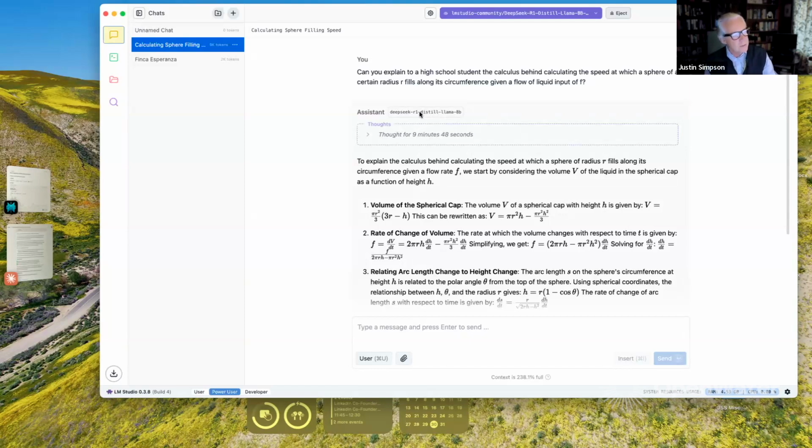You see R1 in the title. And so I want to test its reasoning. So I put in an old high school calculus problem that I remembered, explaining to a high school student the calculus behind this idea of a sphere, where water is coming in at a constant rate. And therefore, because the diameter of the sphere is changing, the speed at which it's filling up on the side is constantly changing.